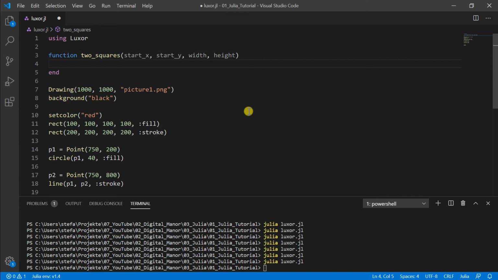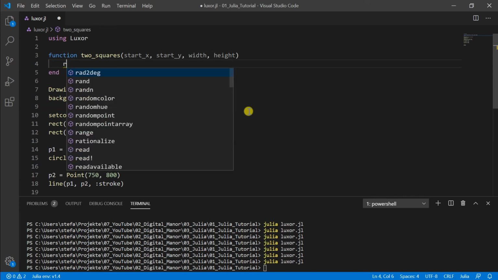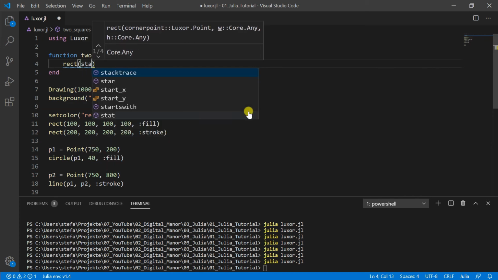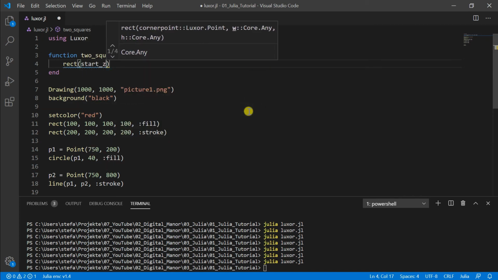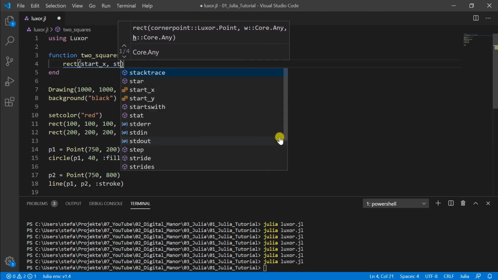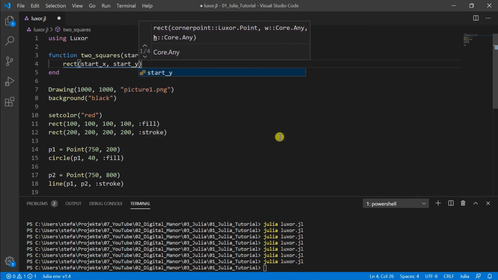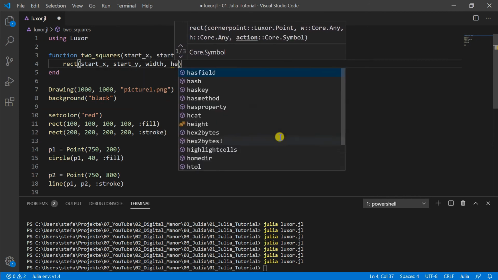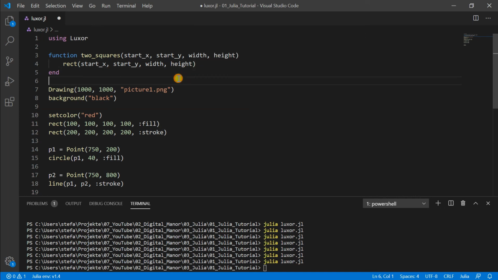And what we should do is, first we generate a rectangle. This rectangle should be at the position start x, then start y. It should have the width and the height, which we give to them. If you look at this, all comes from here. So we give it as input in the function and then it gets used here.